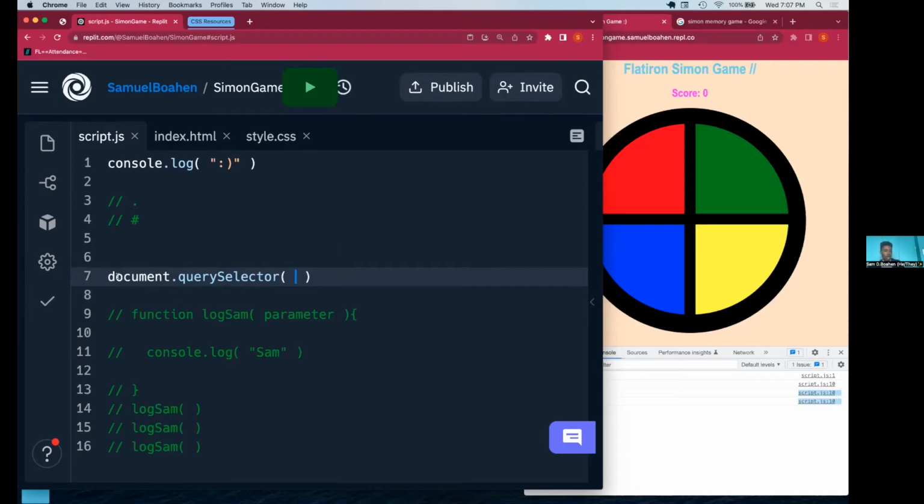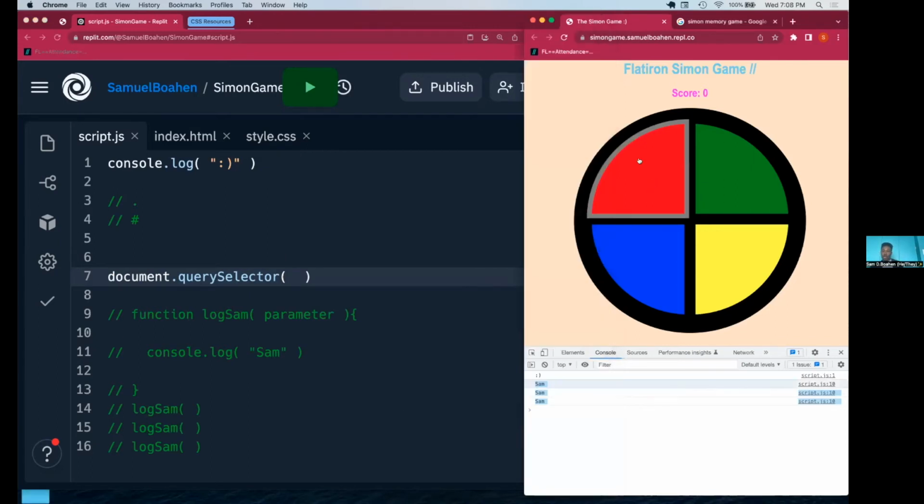So our document we're query selecting from, and query selector takes in as an argument whatever it is that we're trying to go and select by. We can query select by an ID, which we would then use the hashtag, or we can query select something by its class, which we would then use the dot. In our case, we're trying to query select using the IDs. We want to query for each one of these actual pieces so we know when they were clicked upon.